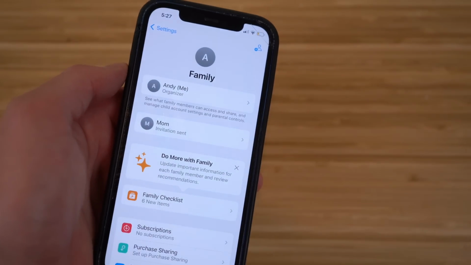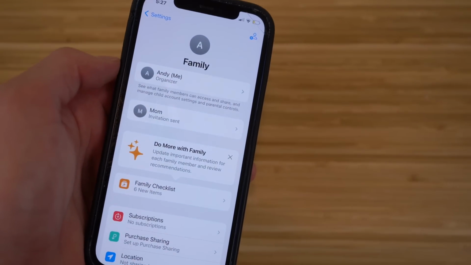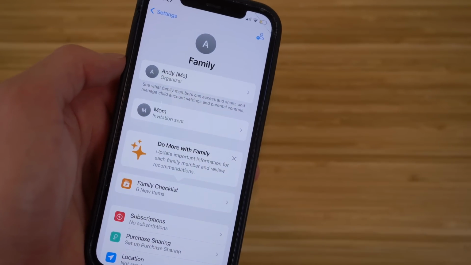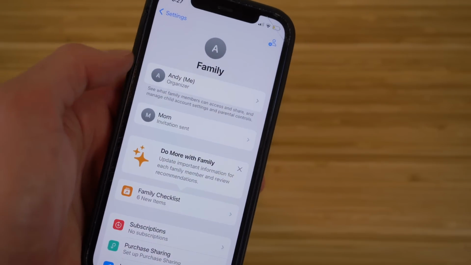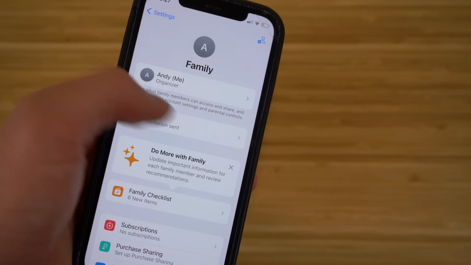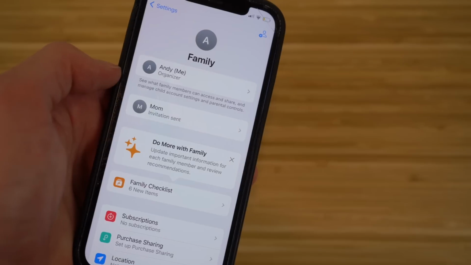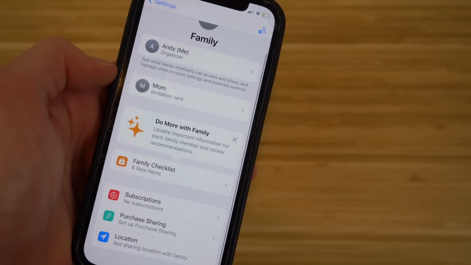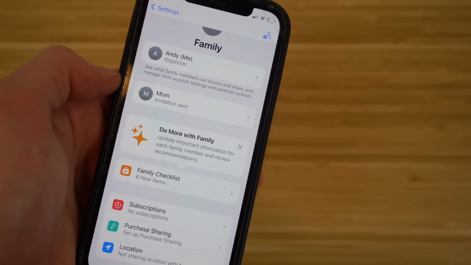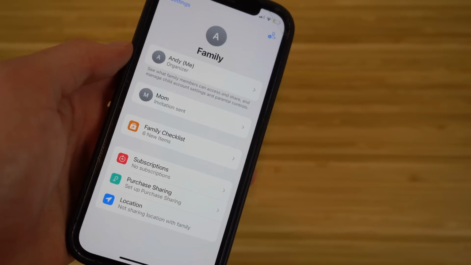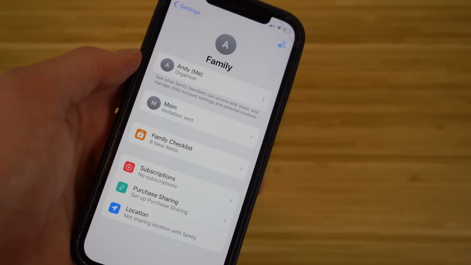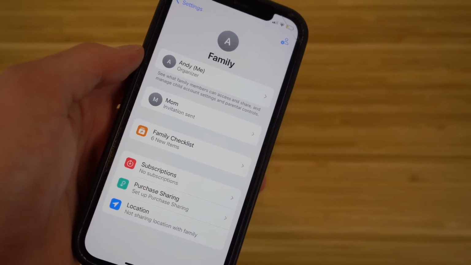Now we're in the family section in our settings, and I want to show you a little bit more information on what you can do with this new feature on iOS 16 and your iPhone. As you can see, I'm the organizer in this setting. I have my mom, who I sent the invitation to. Now it says do more with your family, where you can update important information for each family member and review recommendations. Then it says family checklist, which is one of the coolest parts about this family setting on iOS 16. So let's click on that.